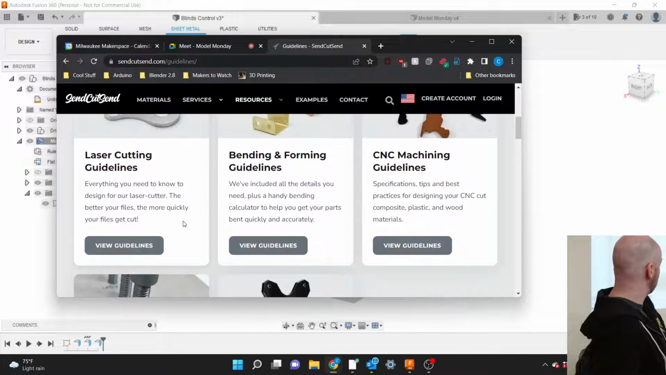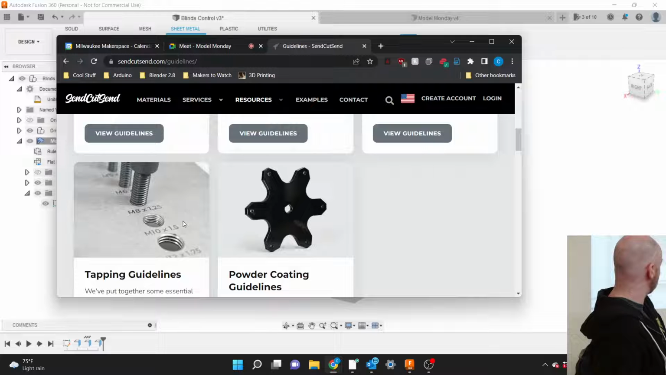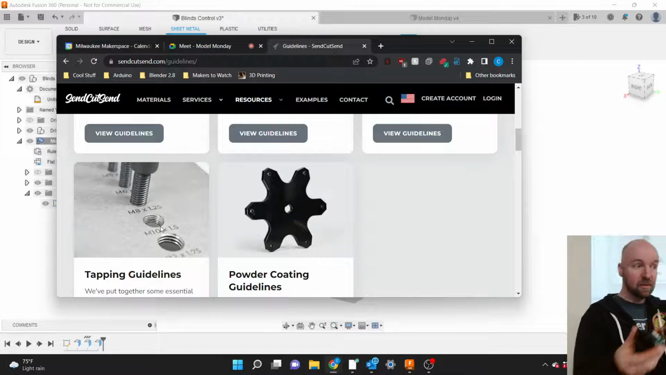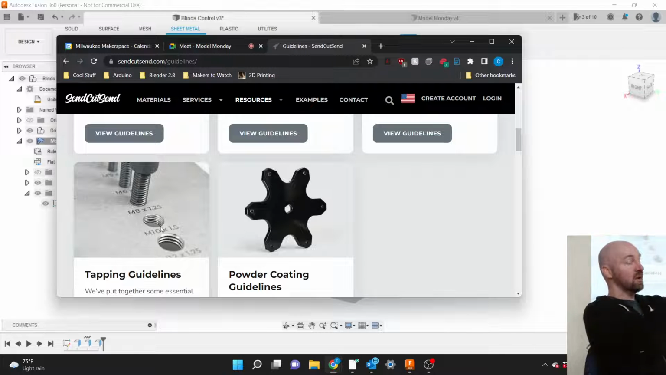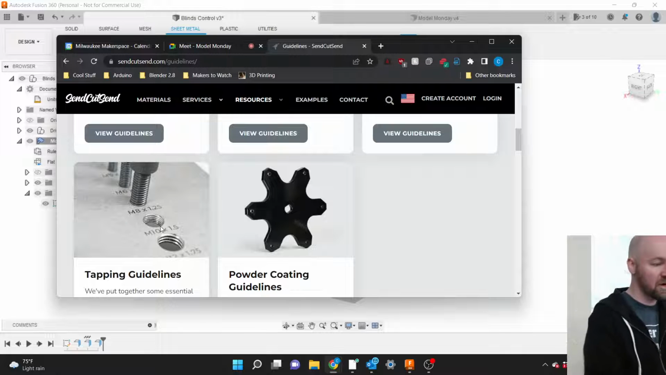We'll make these little metal pieces for you, and they'll just take a DXF file and make magic happen for you. So they'll even tap holes, which would be cool, because then for mounting our motor, we wouldn't need a nut. You could just tap this piece, and then you wouldn't need a nut. Saving on parts.